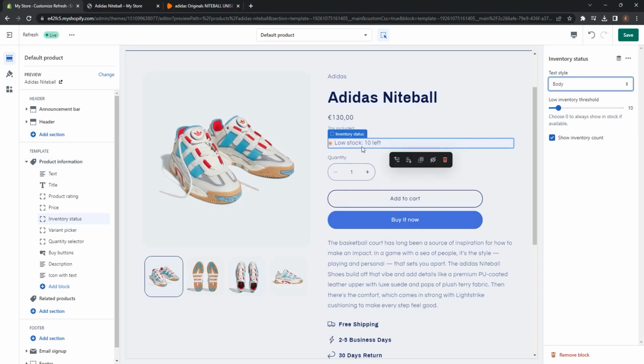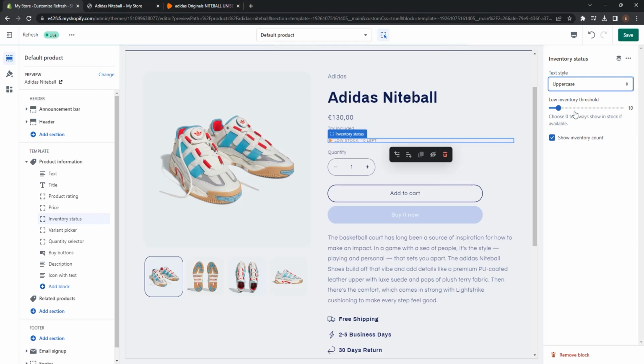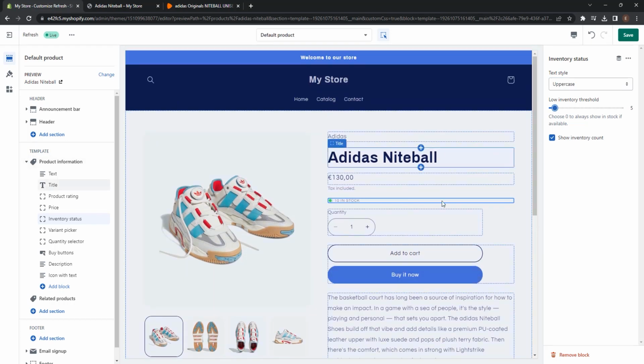I also want to edit this, so I click here and select uppercase and make the low inventory threshold to 5. Okay, this looks pretty fine to me.